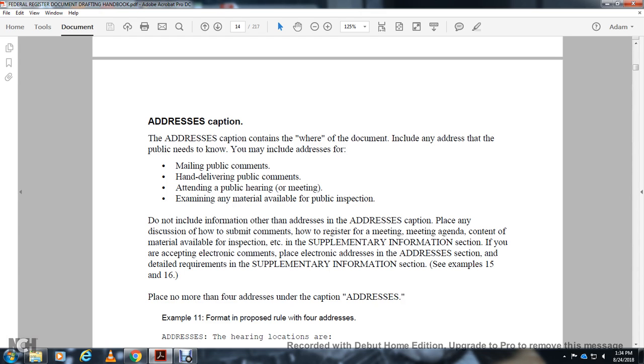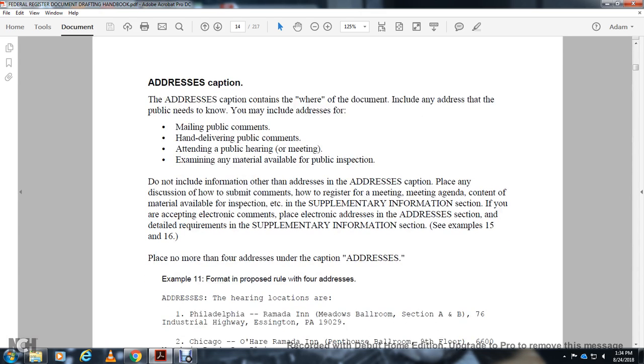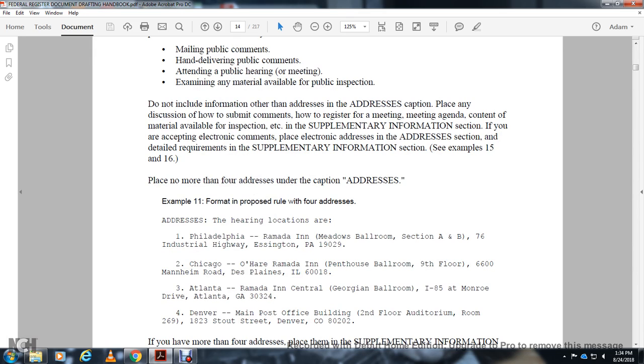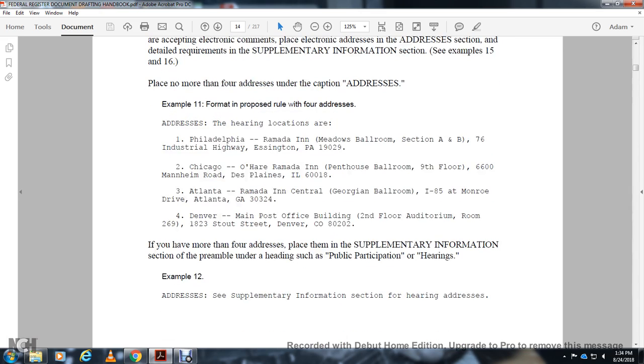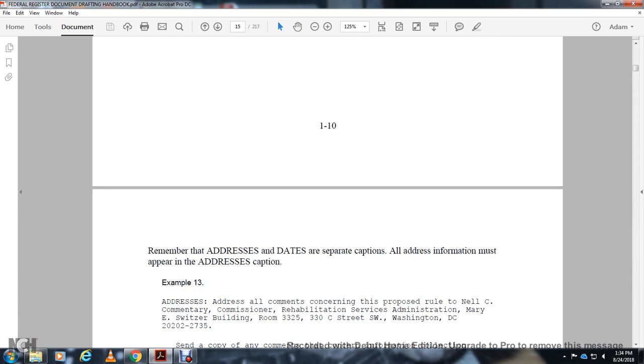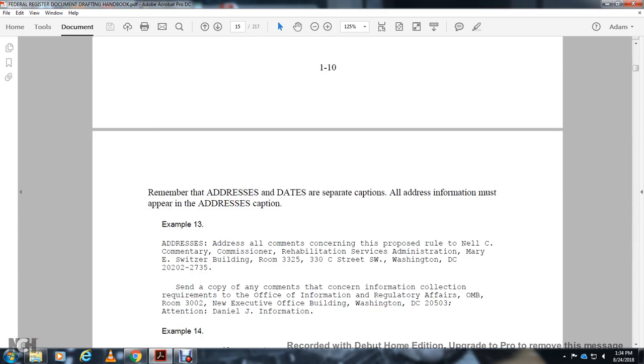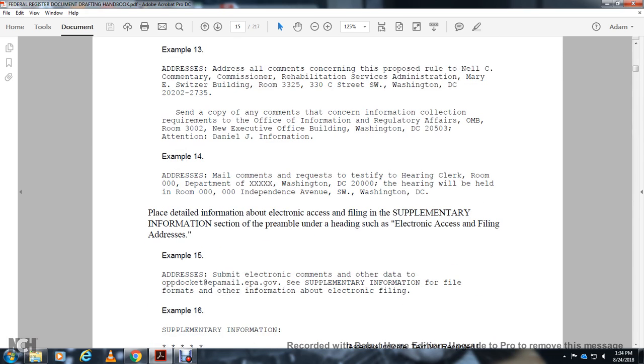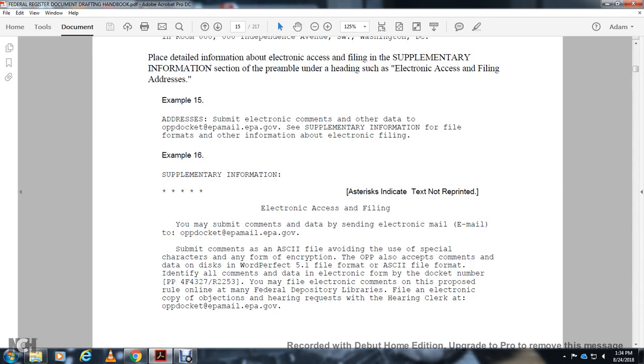See example 15. Place no more than 4 addresses under the caption addresses. Include the addressee and the location, the name of the location. If there are more than 4 addresses, place them in the supplementary information section of the preamble under the heading public participation in hearings. Remember the addresses and dates are separate captions. All addressing information must be under the addresses caption. Place the information on electronic access and filing in the supplementary information section of the preamble under the heading electronic access and filing addresses. And then it shows examples.